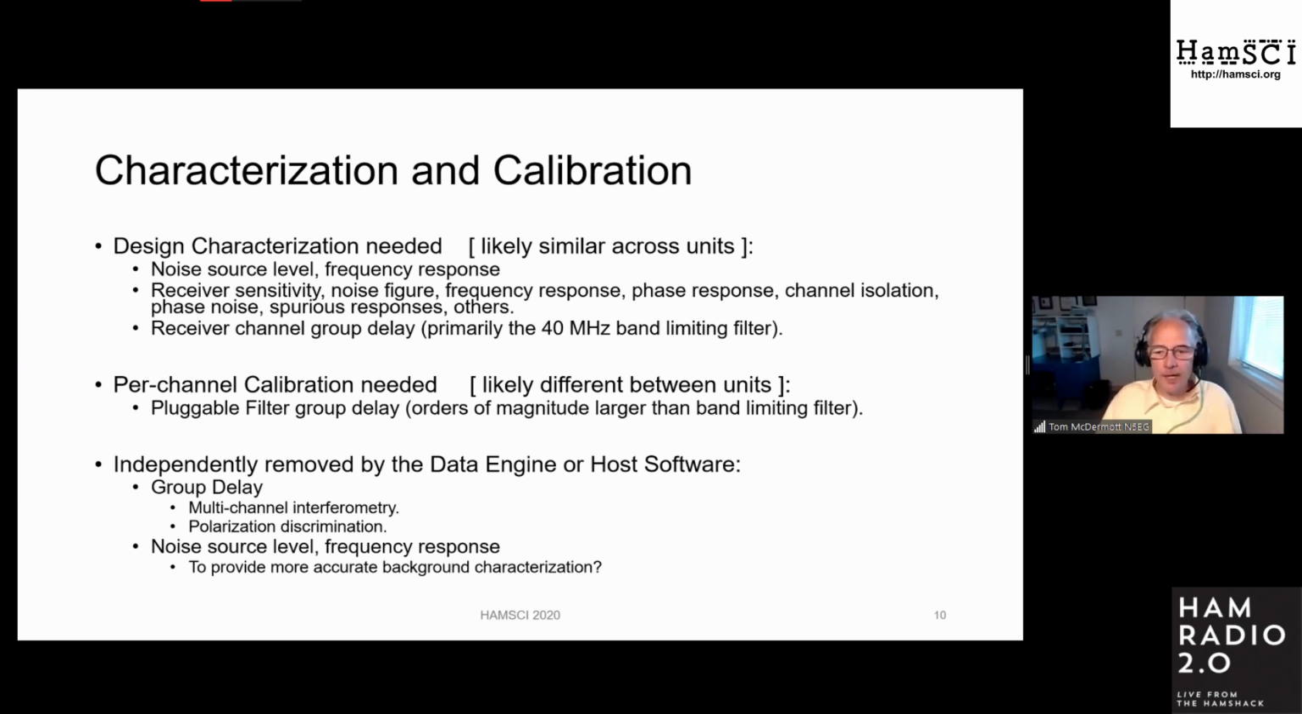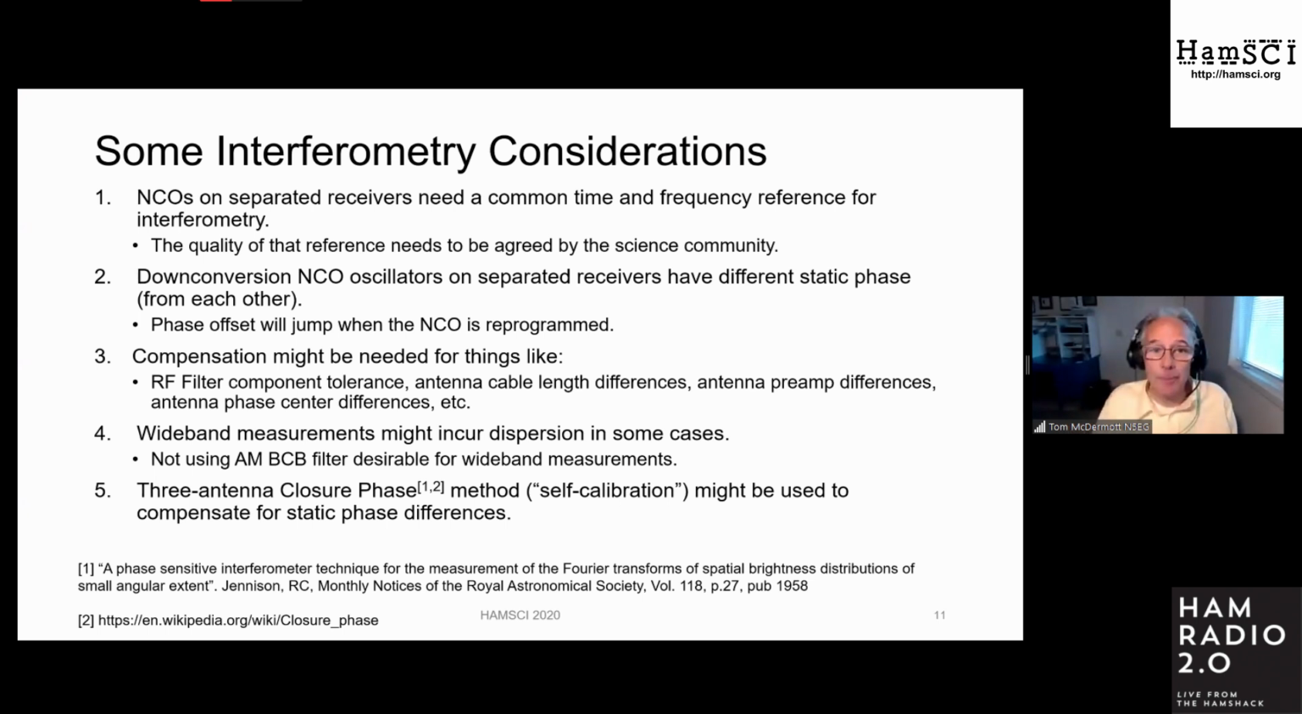One of the objectives of the receiver is to provide the capability for interferometry. And to do that, there's a couple of considerations we need to take into account. The numerically controlled oscillators on separated receivers, these may be receivers separated by 10, 20, or 50, or 100 kilometers, those NCOs need a common time and frequency reference for interferometry. The quality of that reference needs to be agreed upon by the science community. John Ackerman, N8UR, will talk about that in the next talk.